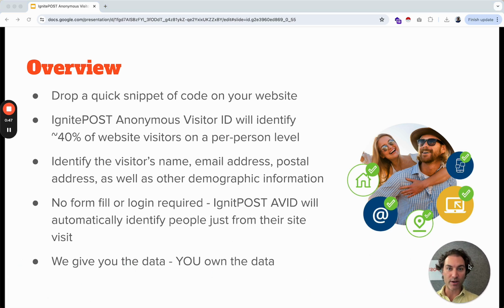As a quick overview of AVID, it's very easy to use. Number one, you drop a quick snippet of code on your website or any page where you want to identify anonymous web traffic, and that's it. Your installation is done. From there, IgnitePOST Anonymous Visitor ID will identify up to 40% of website visitors on a per person level. So you get the actual individual person that is visiting your website.